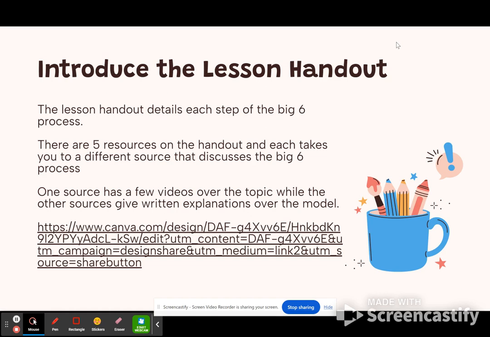So the lesson handout details each step of the Big Six process. There are 5 resources on the handout, and each takes you to a different source that discusses the Big Six process. One source has a few videos over the topic, while the other sources give written explanations over the model. Let's go ahead and take a look at the handout real quick.